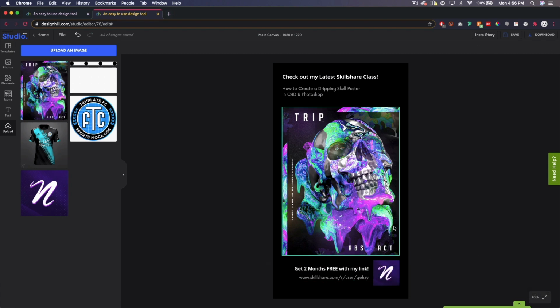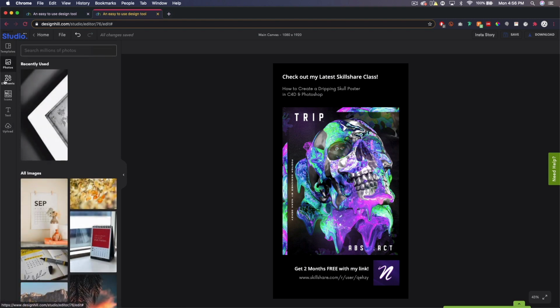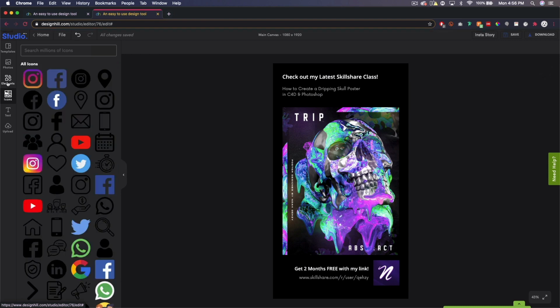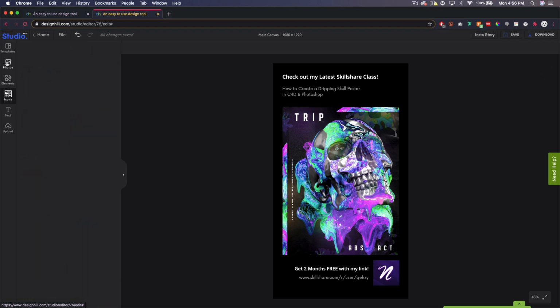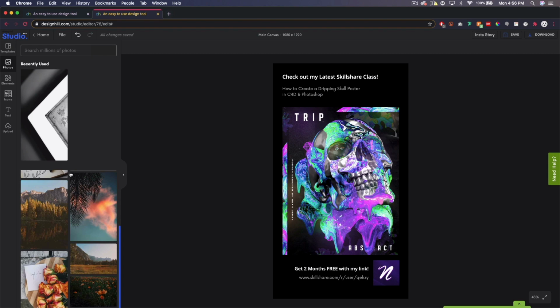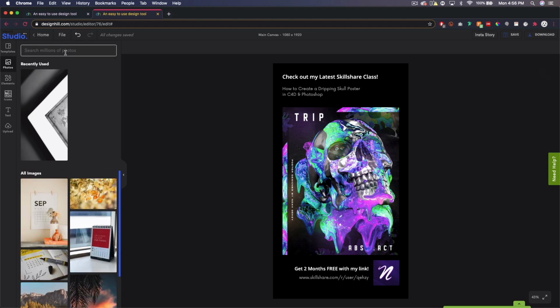Now we can get into the proper design. There's a lot of elements you can use in your design from over to the left. For example, they have photos, elements, and icons, and I'm going to be using all three of these. The first thing we're going to use is a photo. You can see I have this recently used photo, which is this black and white, kind of like the corner of a frame of some sort. But there's a bunch of images, and you can also search for images.